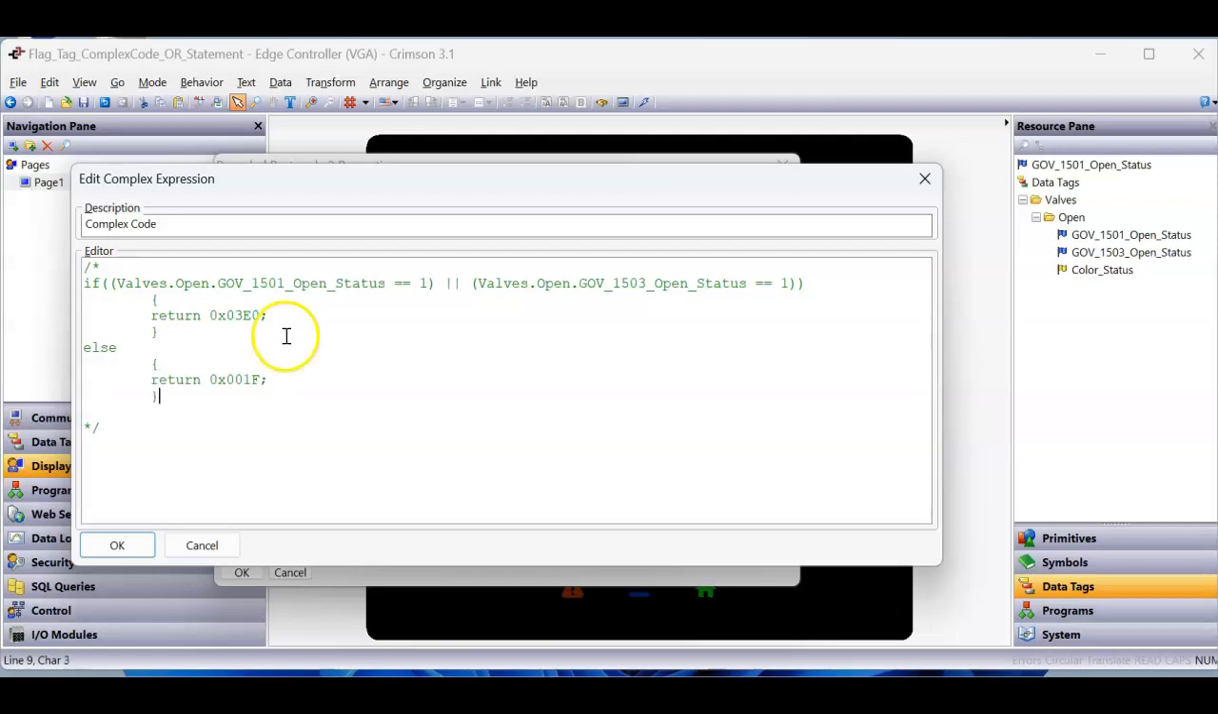And I'll put squigglies. Now I'm going to get rid of these text things that I temporarily put in there to take that out. You can see now the code lights up. And if you want to be really kind to the next guy, you could put a little comment here like, return green when either of those are on.